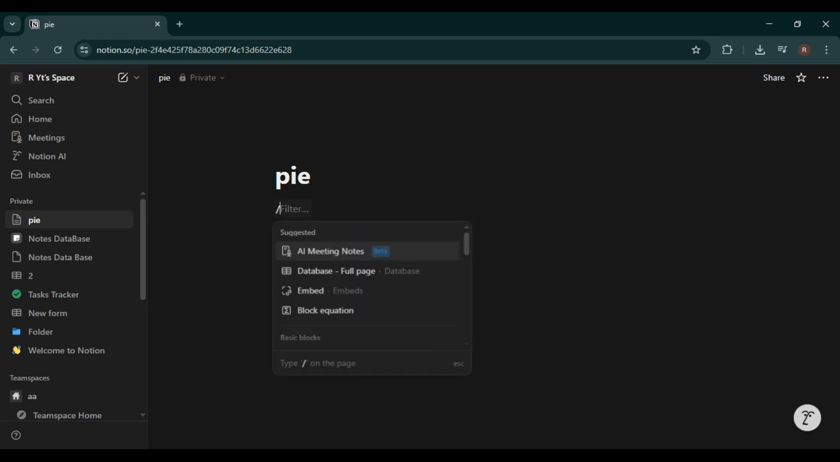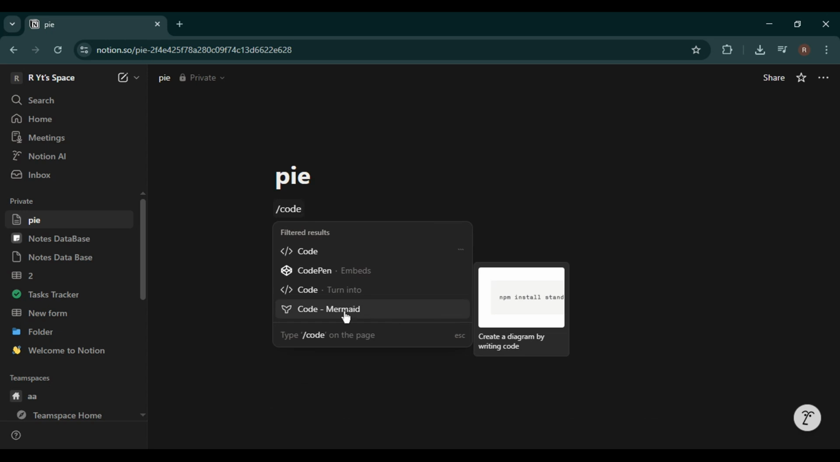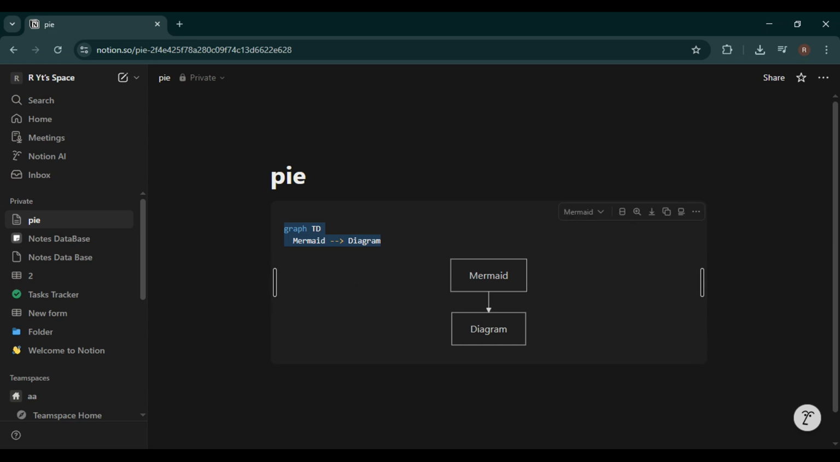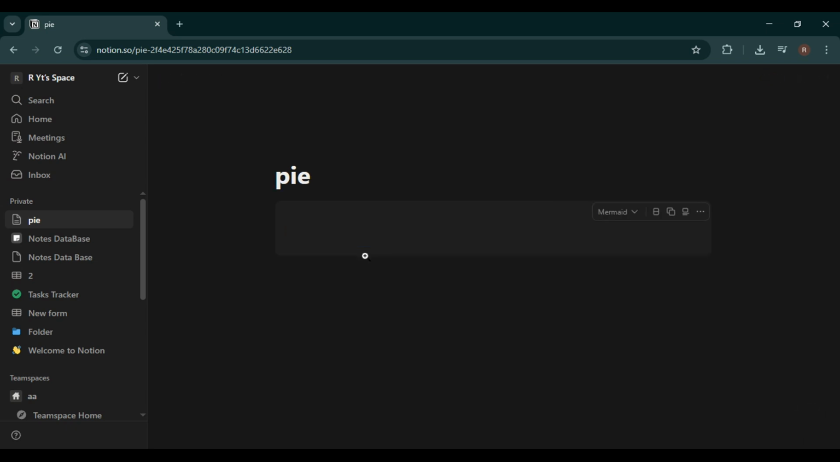Next, type /code on your keyboard. This opens up the block menu in Notion. From the list, click on Code. By default, the code block will usually be set to plain text, but we need to change that. At the top of the code block, click the language dropdown and select Mermaid. This is very important because Mermaid is what allows Notion to render diagrams and charts visually.